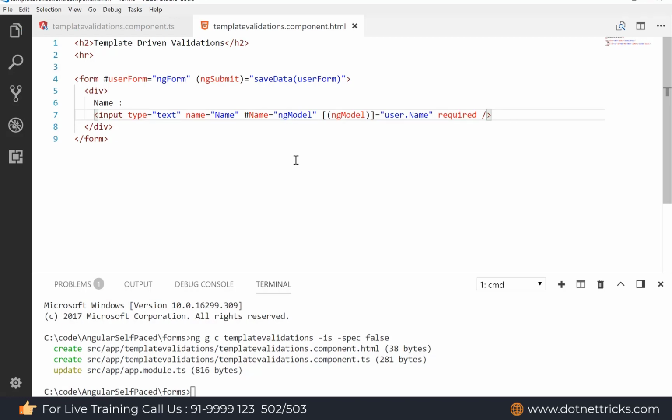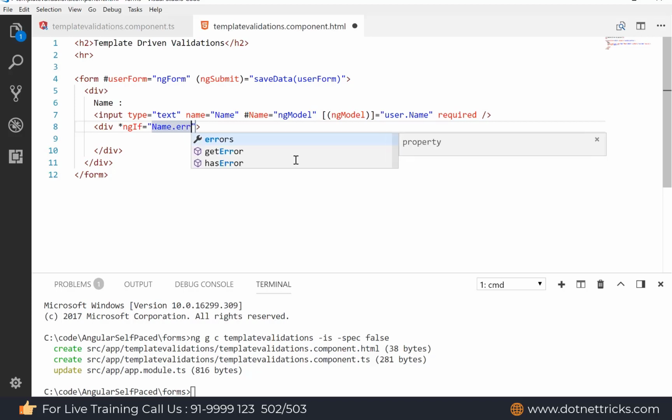Whatever attributes we have in HTML5 for validating the user input, the same attributes we have to use in Angular as well. And if you want to show the error message for this name, how can we show it? I'm putting a div here, and on the div I can add a condition. Let's say I'm adding ngIf, and I use the reference name, name.errors. Now show the error message here if there is any error.